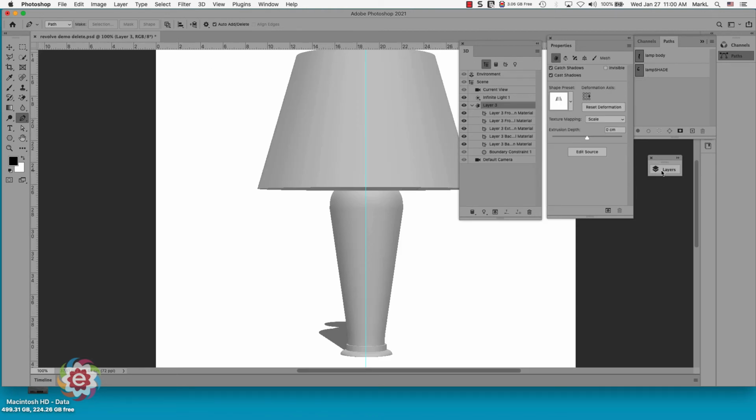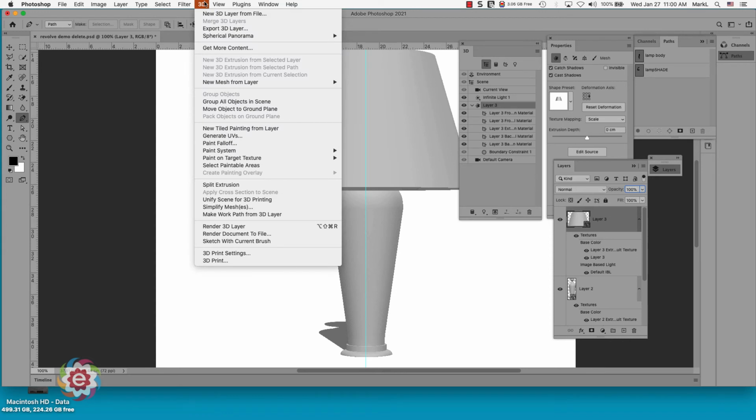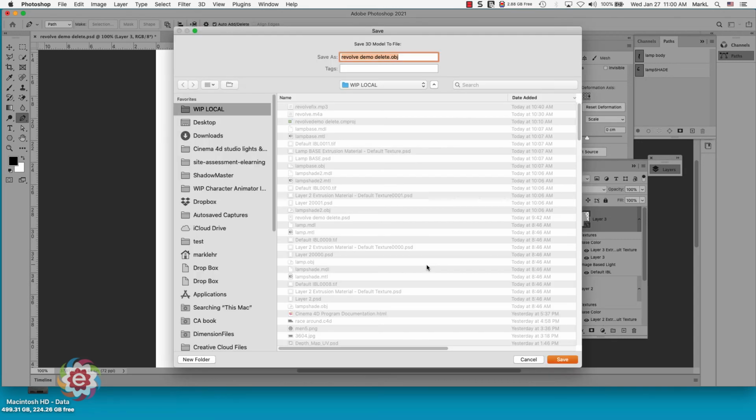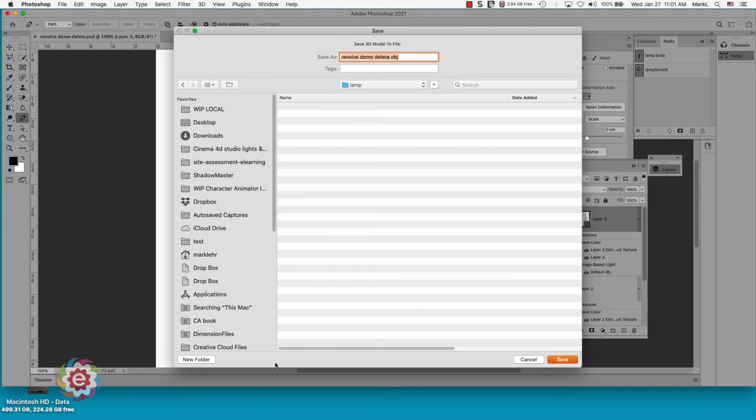Now, this lampshade object is on this specific layer. So I'm going to go to 3D, export this layer out as an OBJ file for Dimension. I'm going to come over and make a new folder called lamp. And I'm going to save this in here. I'll go up here and we'll name this lampshade.